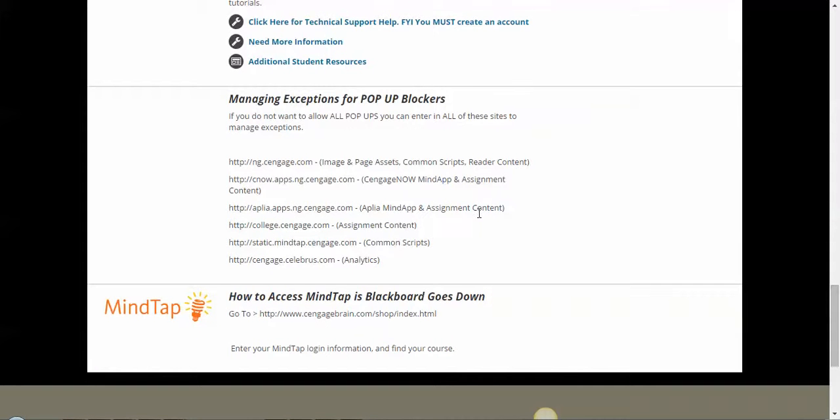Lastly, down here, there are a couple things. If you do not want to allow all pop-ups on your browser and you want to manage the exceptions, these are the sites that you need to enter to manage those exceptions, okay?